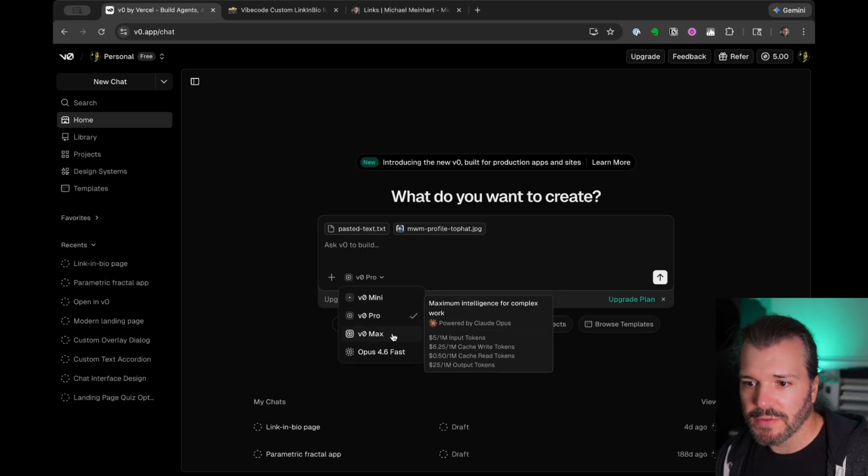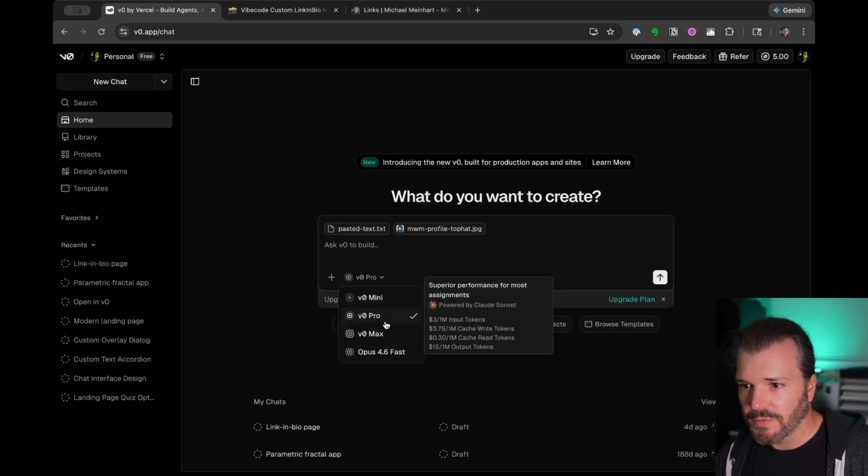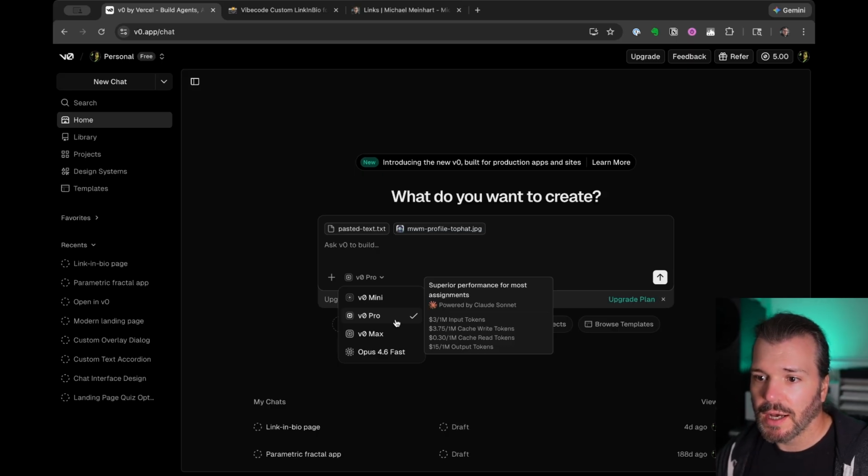You can choose the different models, and with the free account here, depending on the model, you get a certain amount of credit. So it defaults to Pro, which is actually Claude Sonnet, a really good LLM for coding. It's what a lot of coders use. It's what I use as a coder. And that's going to be plenty good for this type of a page.